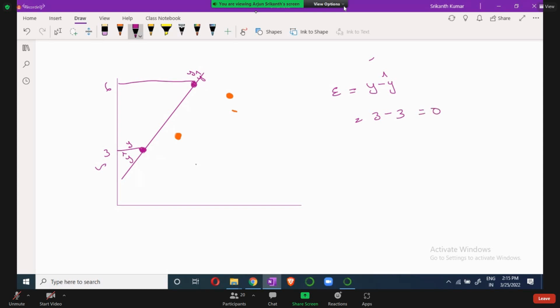Now let's take the next point, this one. What is y? 6 minus 6 is equal to 0. When I add it, I took it as error 1 and error 2. What am I going to get? 0. So this is what you are doing: adding the errors. Now how do you calculate the error? Y minus y hat.